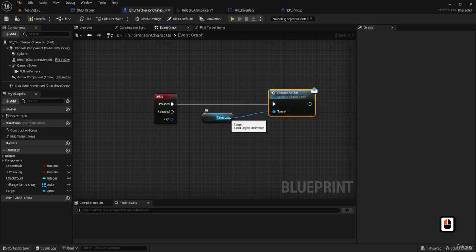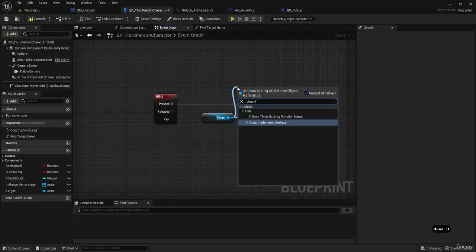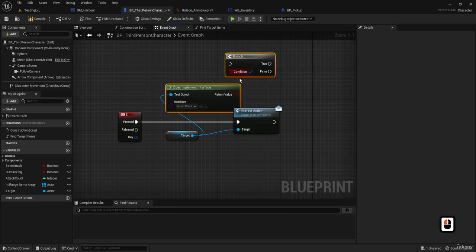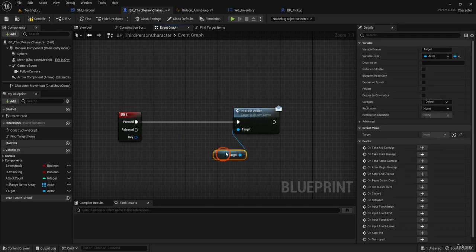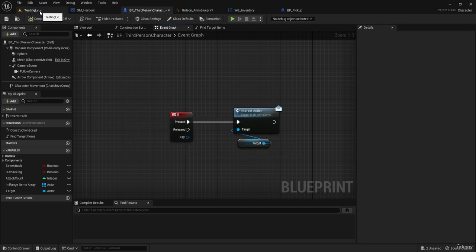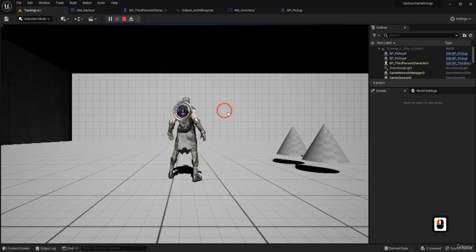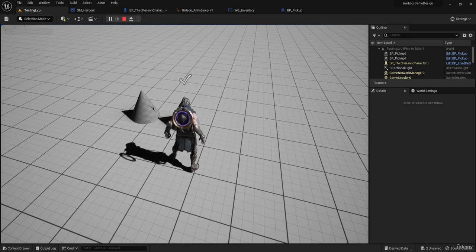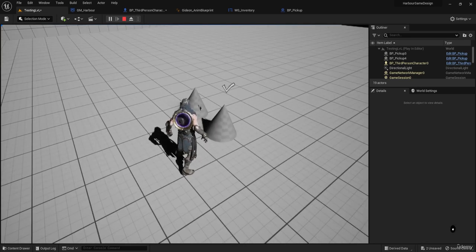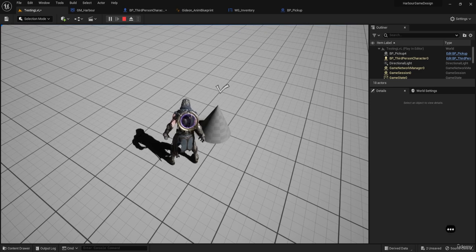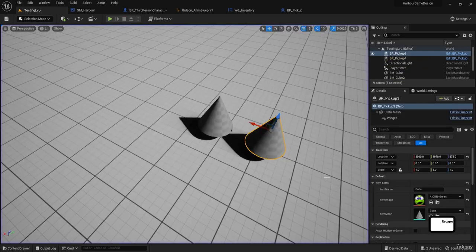Now, there is, of course, always the question, does it implement interface? And you can put it in a branch. Sometimes it's worth using, sometimes it's not, depending on your whole system. But for our purposes, this will do fine. So if we go and play right now and we choose an item, this item should disappear the moment I press E, and this item should not. Right.